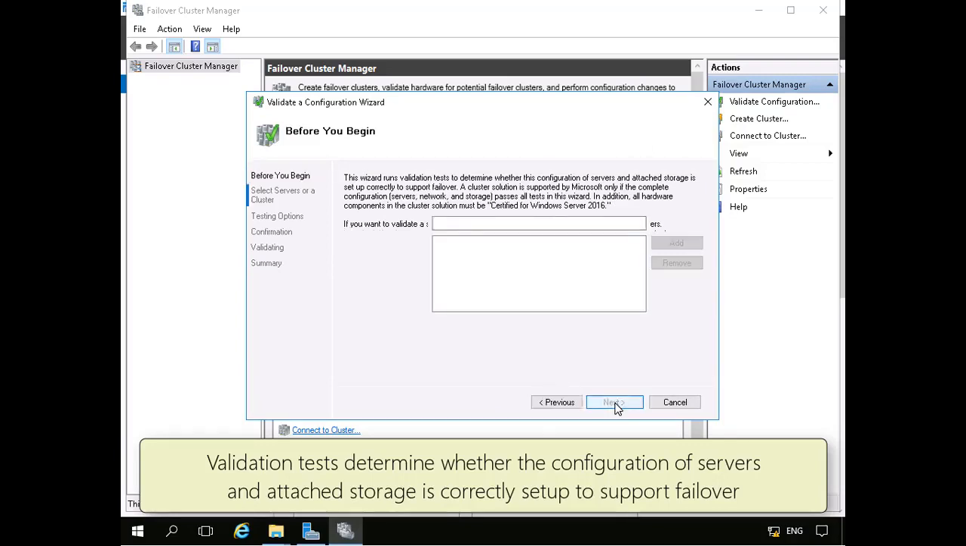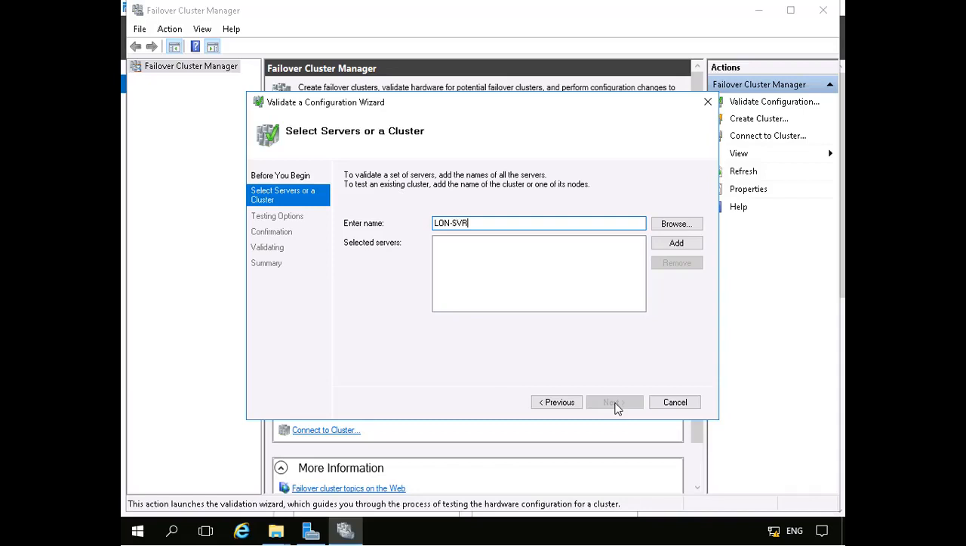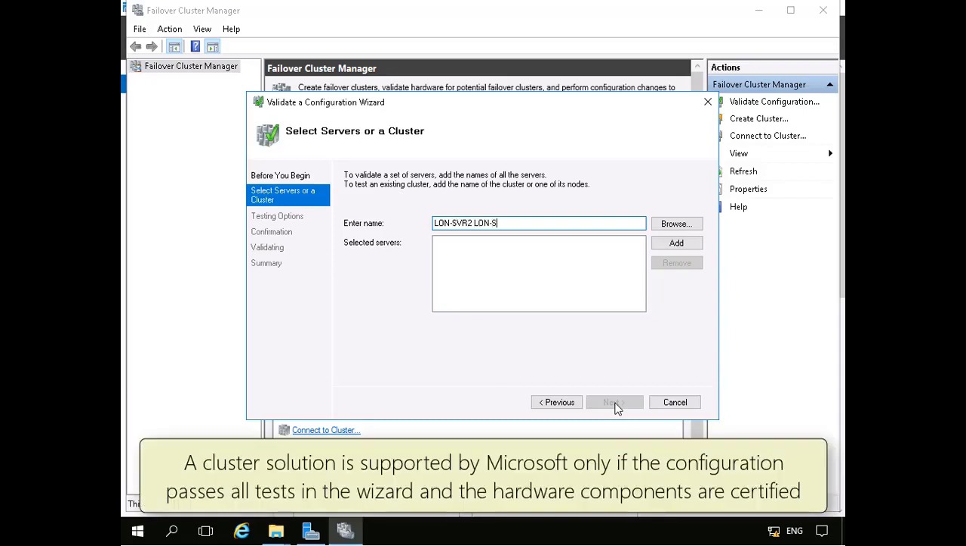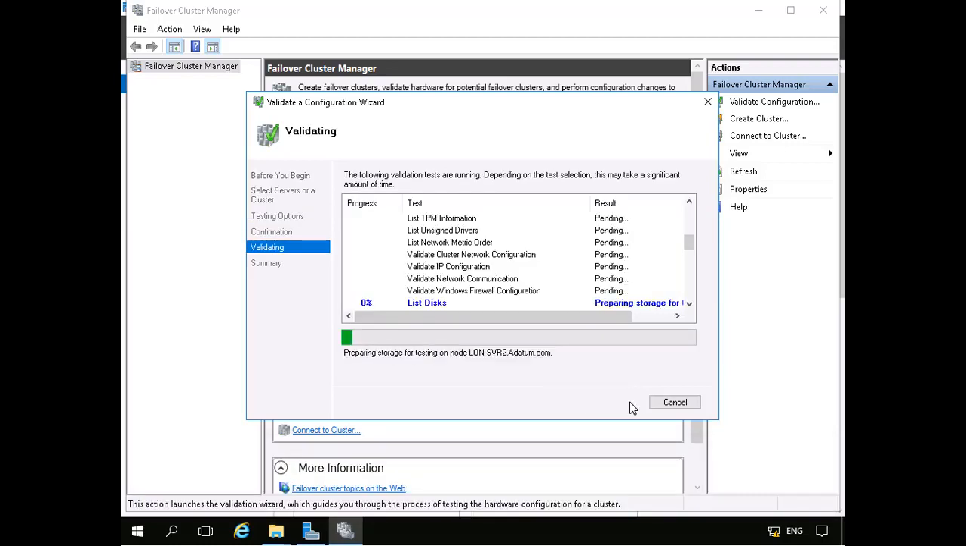And all you need to do is to enter the nodes that you would like to be part of the cluster. So we'll put in Server 2 and Server 3. A cluster solution is supported by Microsoft only if the configuration passes all of the recommended tests in the wizard and the hardware components are certified. And it will take several minutes for the testing to occur, so please just be patient.